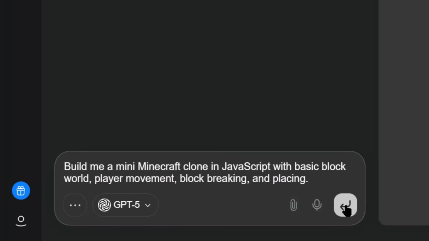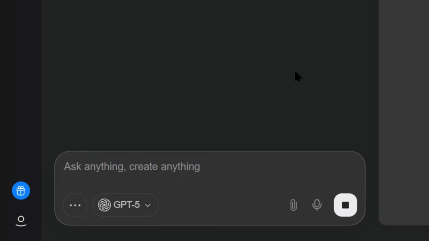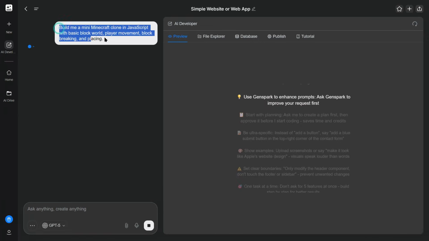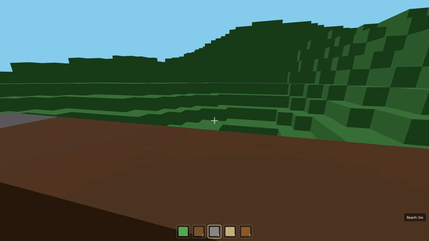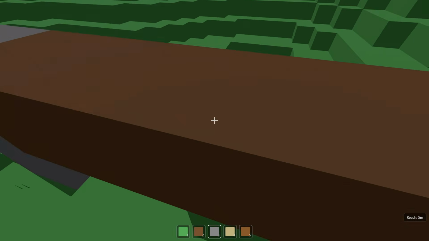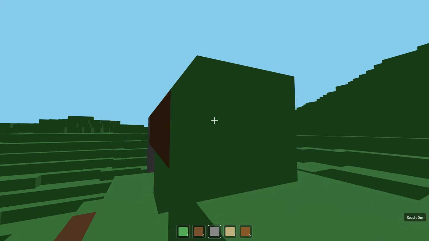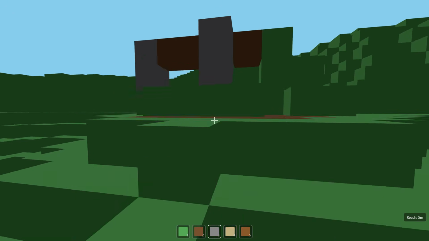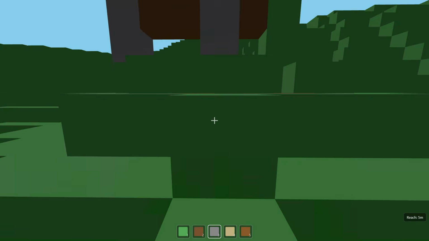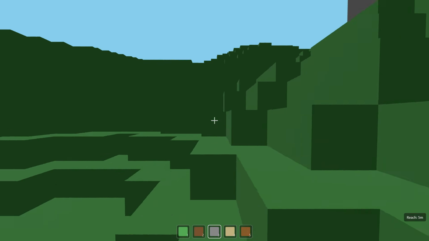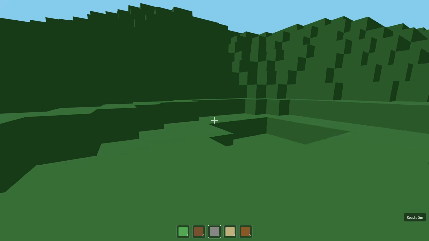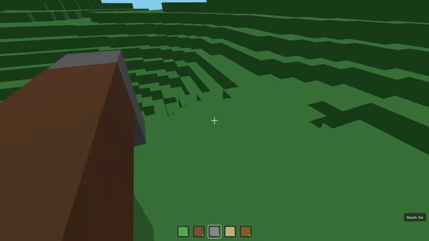Second test, coding a mini game. I asked it to build me a mini Minecraft clone in JavaScript, basic block world, player movement, block breaking and placing. I expected it to give me some messy code that I'd have to fix. Nope. It gave me a fully working browser-based game with movement controls, block placement, and even a simple UI. I copy-pasted the code into my browser and it ran perfectly. No bugs, no errors, nothing. That's insane. I've used GPT-4 for coding before and it always needed tweaking. This just worked out of the box.